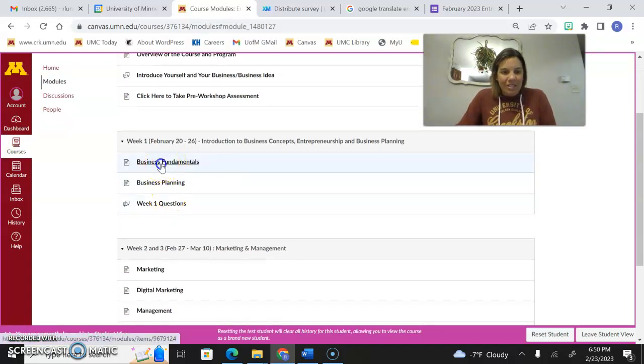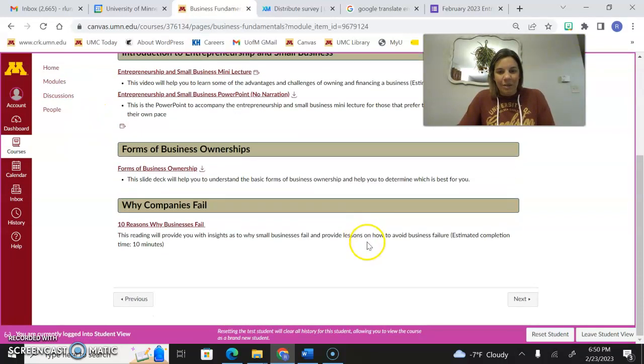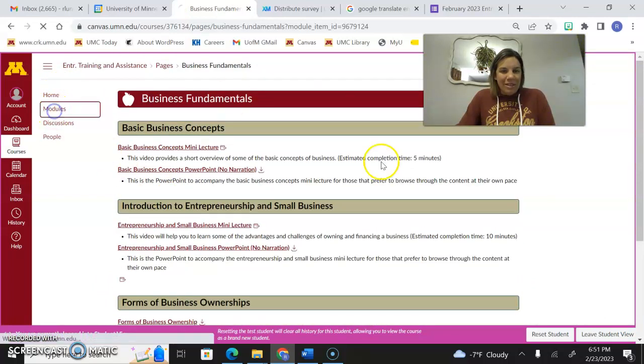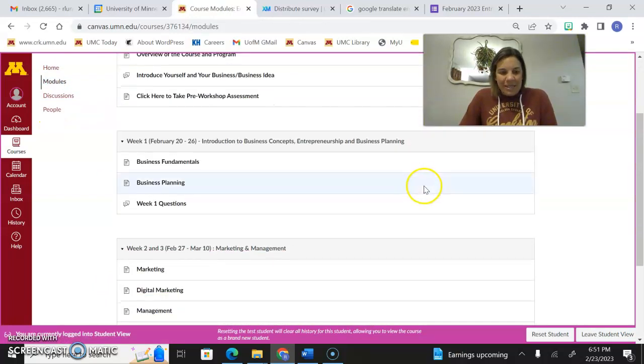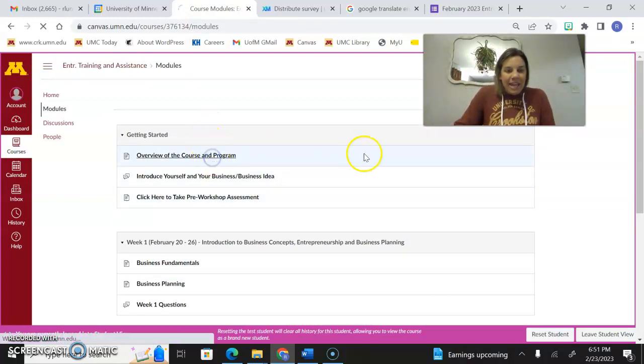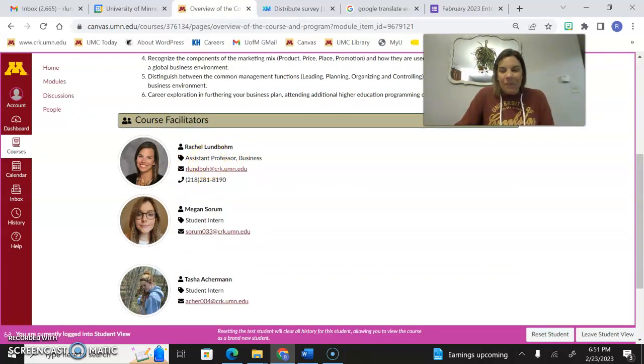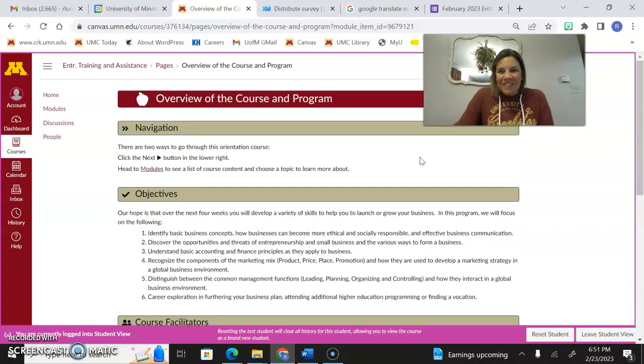Just go ahead at any time, you just click on one of these tabs, and if you want to go back, you can either use the arrows down here or you can go back to the modules. It's pretty simple to use. If at any time you have questions, go ahead and reach out to me. My information is on here. Email is probably the best and the quickest, but phone calls are fine too.